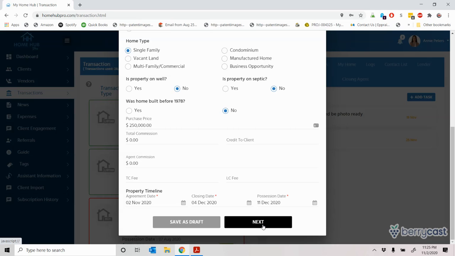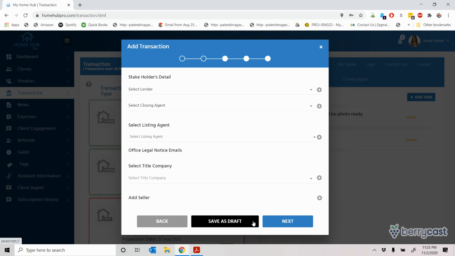What you'll do is hit the next button, or you can save it as a draft at this point. If you choose to save it as a draft, it will save it in your transaction profile as a draft, and you can start back up at the wizard with all the information saved. So if you're busy on time, you can save it as a draft. If not, we'll continue on to next.